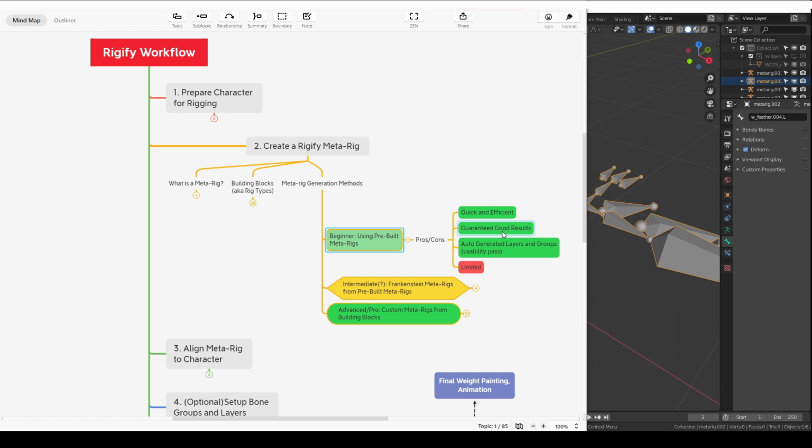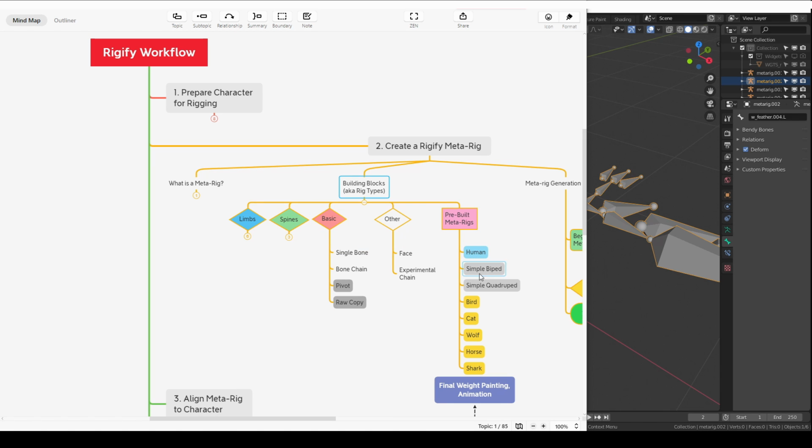You get good results because these metarigs that you get from this menu are prepared by real professionals and they're going to just work. You get some really nice automations with this workflow, and the only problem with it is that it's slightly limited. You are limited to a human, a bird, a cat, wolf, horse, and shark. And sure, you can use the wolf to rig a dog or the shark to maybe rig some sort of fish, but as soon as you try to do anything more complicated, you will run into the limitations of these pre-built metarigs.